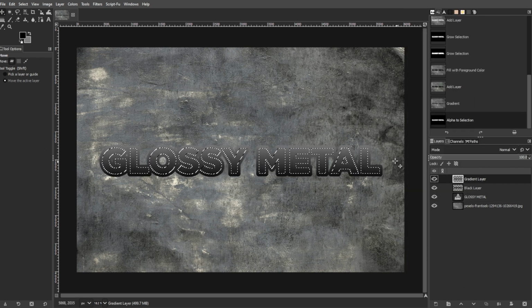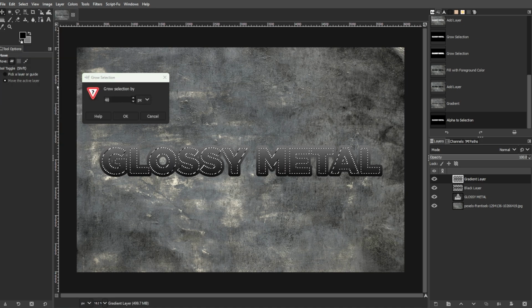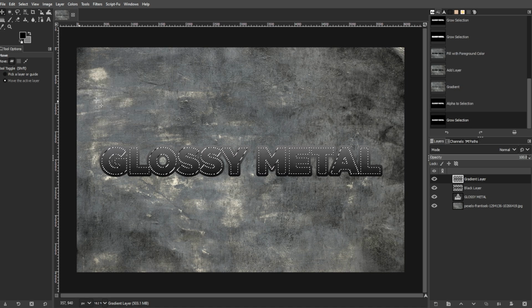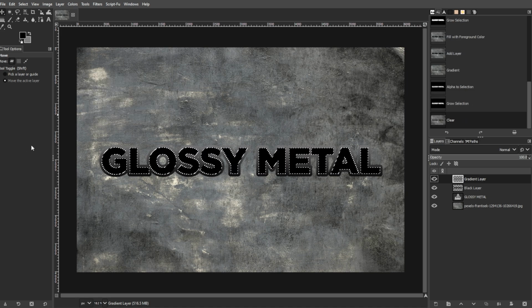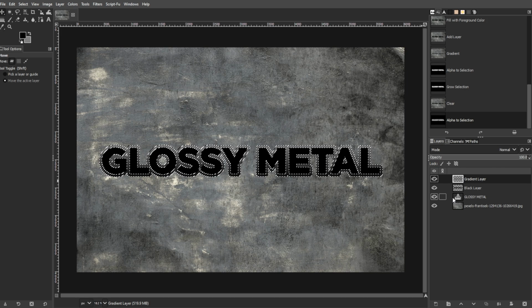Then select the gradient layer, then go to Select, then Grow. Then set the growth value to 2 pixels, but you can adjust as needed based on the previous steps. Then press the Delete key to clear the selected area. Now, right-click on the gradient layer and choose Alpha to Selection.